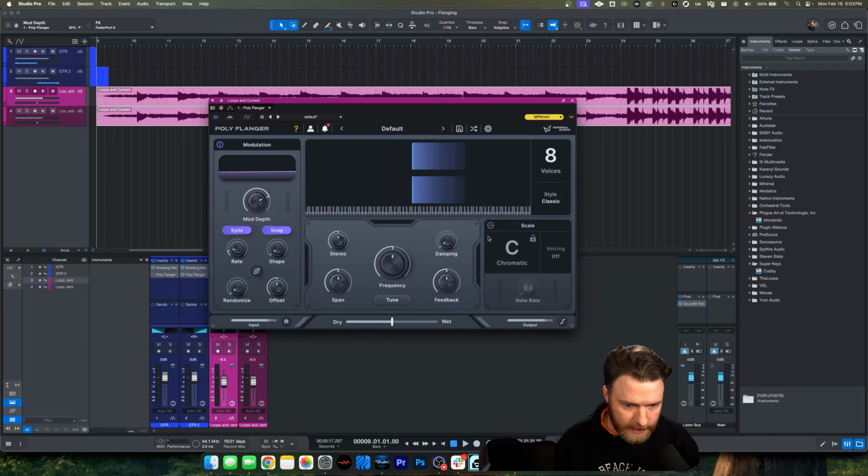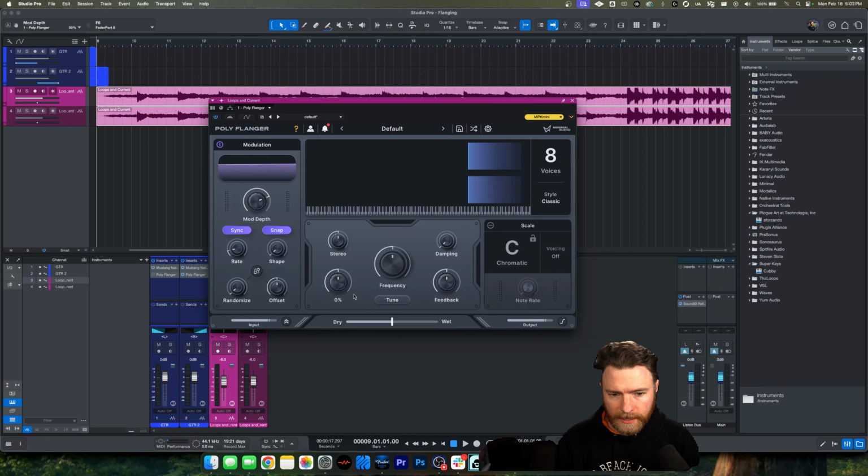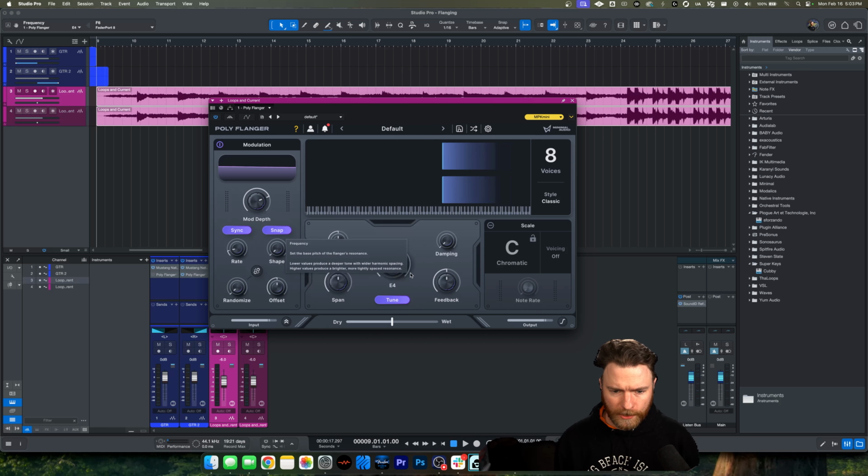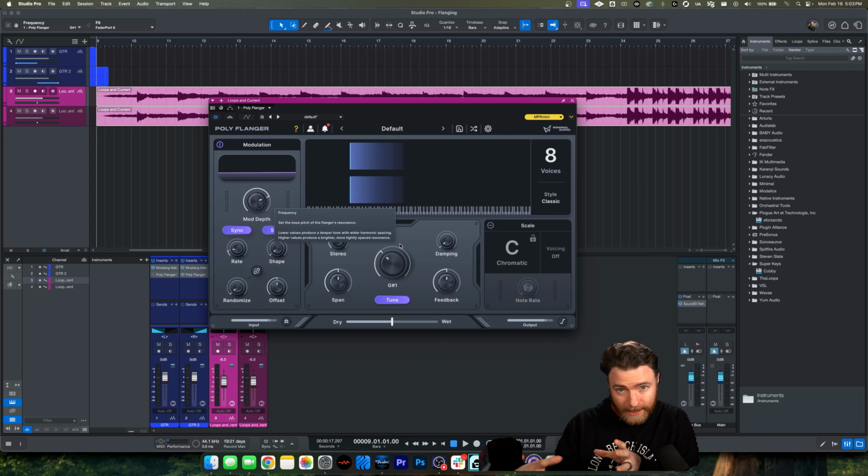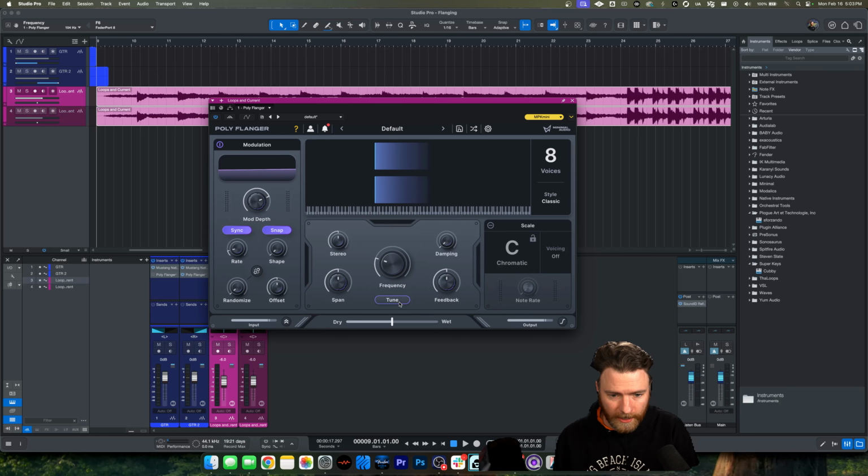Then let's get to the center section here. And you can see the main control in the middle is currently, it says frequency. And if we hover over it, it says 650. But if we hit the button underneath it, tune, it's now a note value. And I can change this. And this is where the flanging is essentially starting.